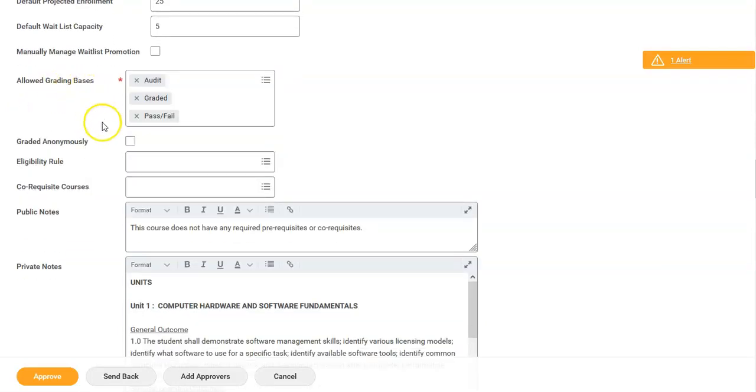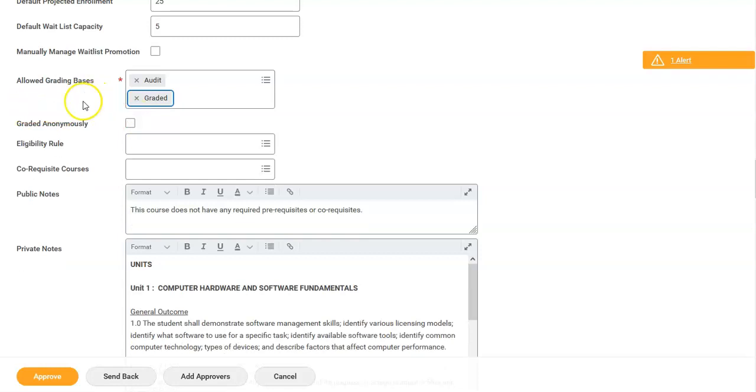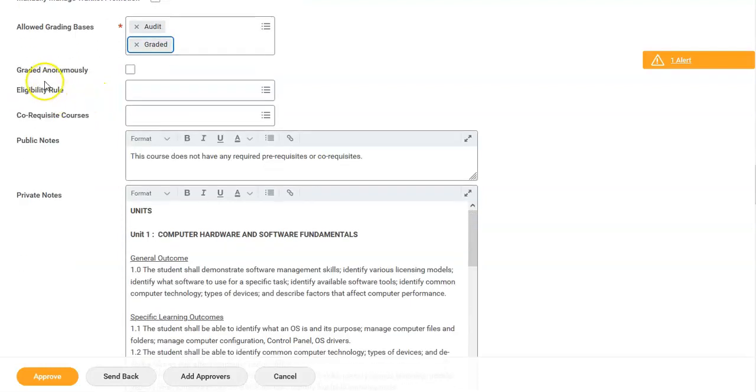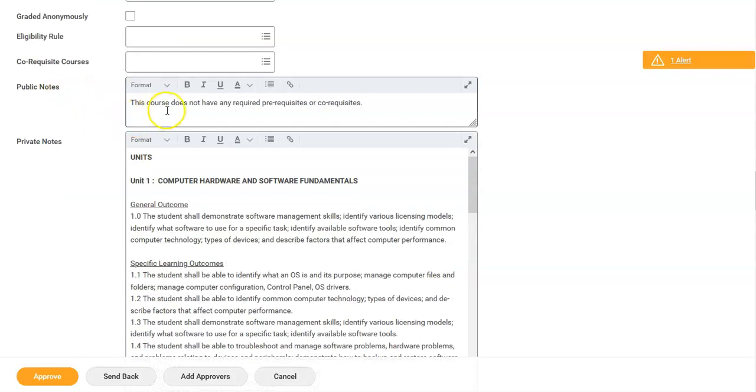Allowed grading basis. Here, if you know that this course will never do pass-fail, you can exit off. It's that simple. Graded anonymously, eligibility rule, courses should not have any data or should not be selected. Public notes is where you would list any course prerequisites, co-requisites, or if there aren't any, please make sure that you list that information here.